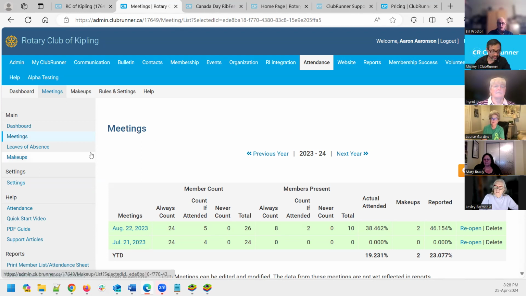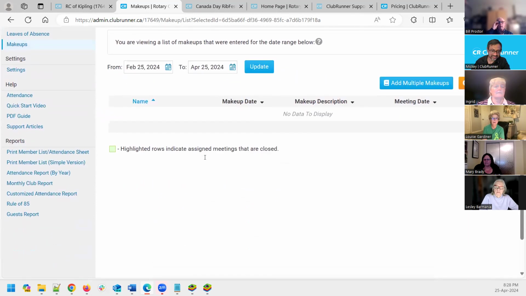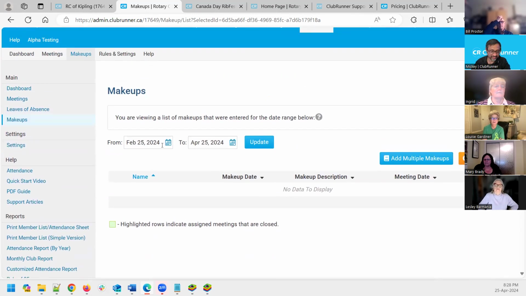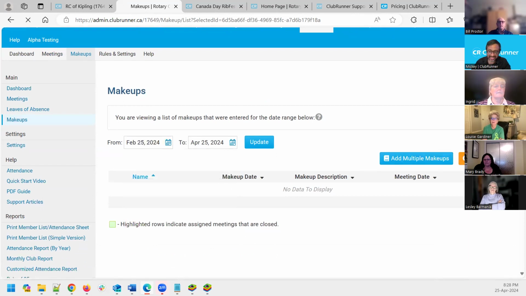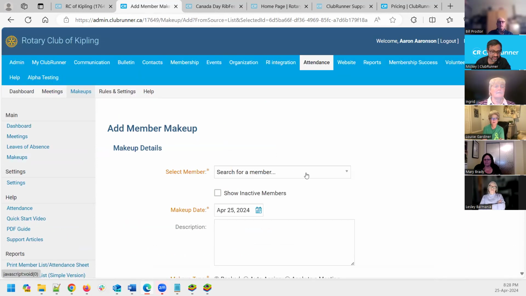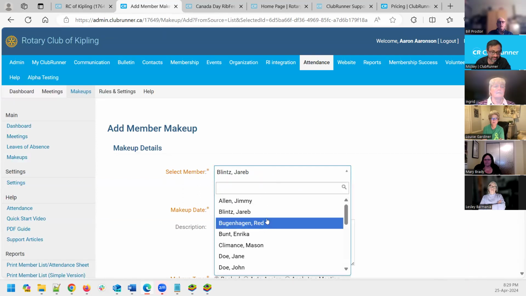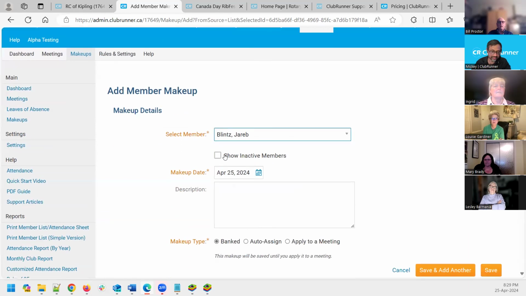Let me show you. Now that I got through the makeup explanation, I'm going to click here on makeups. This is a list of all the club makeups. I don't think we have any because this is a testing club, but I'm just going to add a makeup, just so you can see the process, and pick someone at random. Who is the member that deserves the makeup? Let's say it's Jerub. And then when was his date?